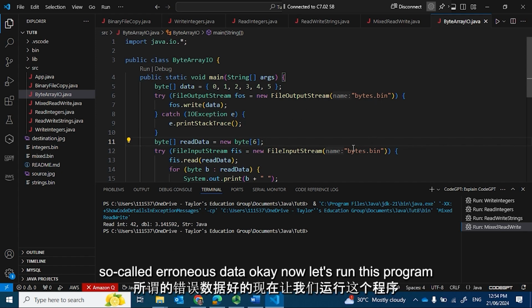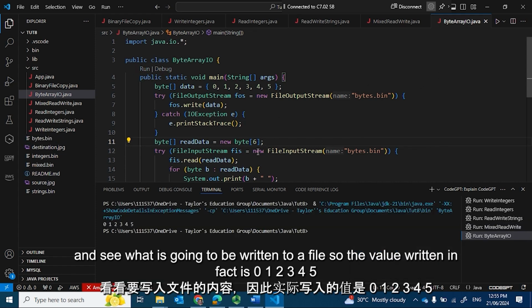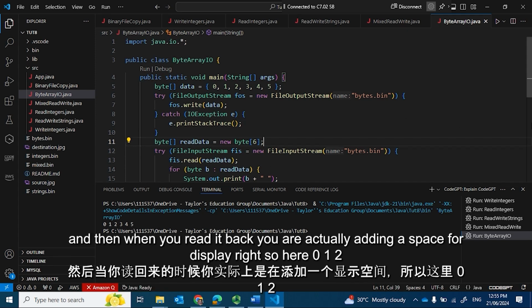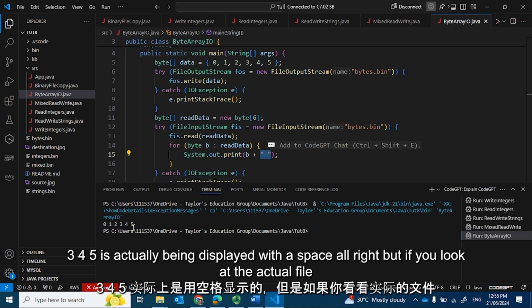Okay. Now, let's run this program and see what is going to be written to a file. So the value written, in fact, is 0, 1, 2, 3, 4, 5, and then when you read it back, you are actually adding a space for display. So here 0, 1, 2, 3, 4, 5 is actually being displayed with a space.